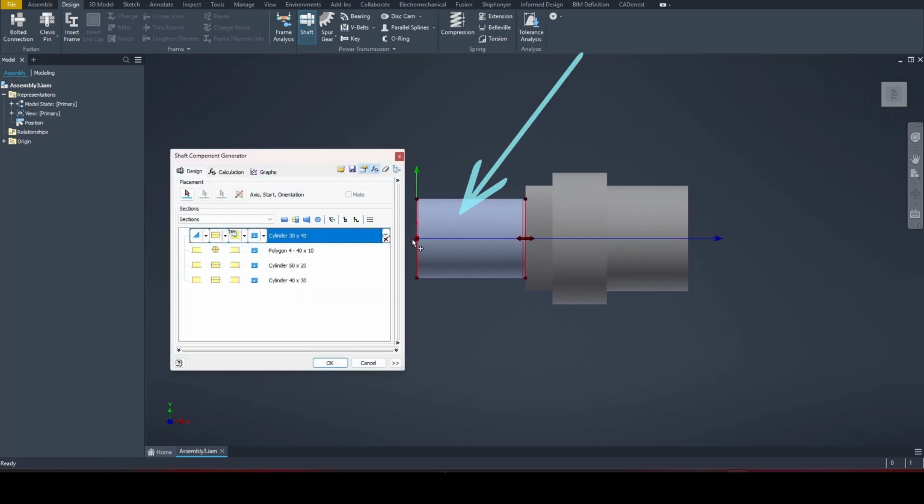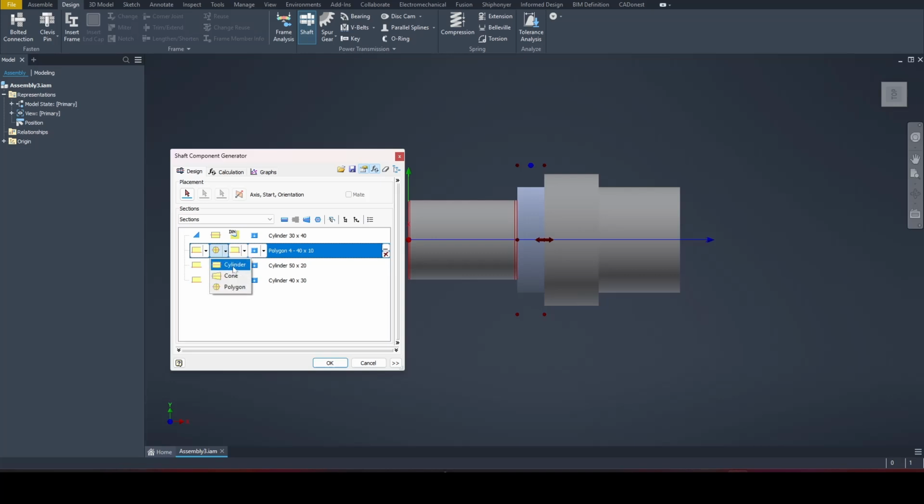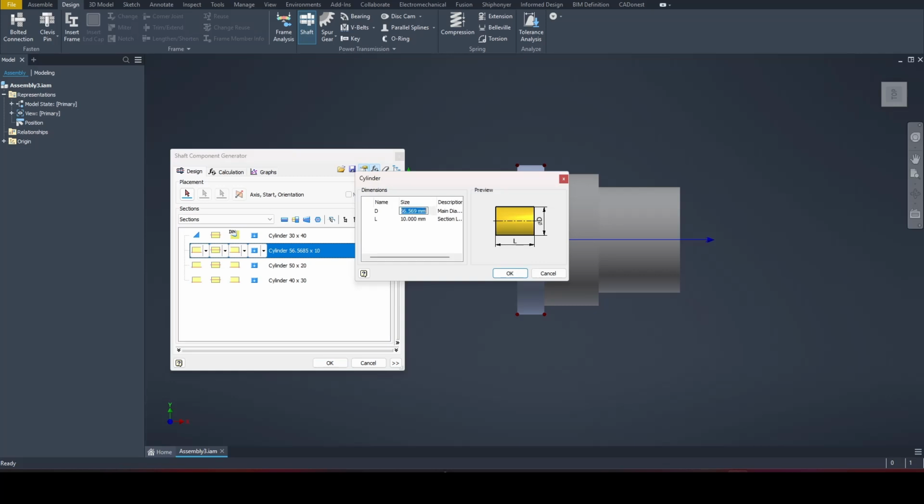The first segment of the shaft is a cylinder with a diameter of 30 mm and a length of 40 mm. I will leave it as it is. The next segment is a polygon with 4 sides, but I will change it to a cylinder. I will change the diameter to 35 mm. And the length will be 15 mm for now.